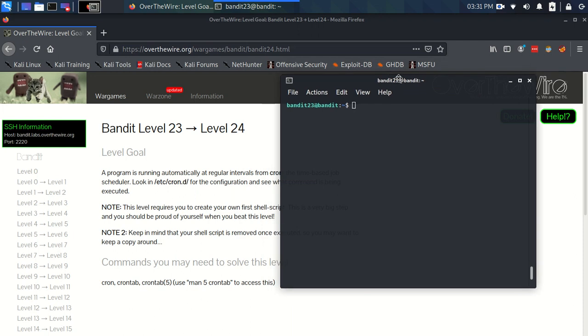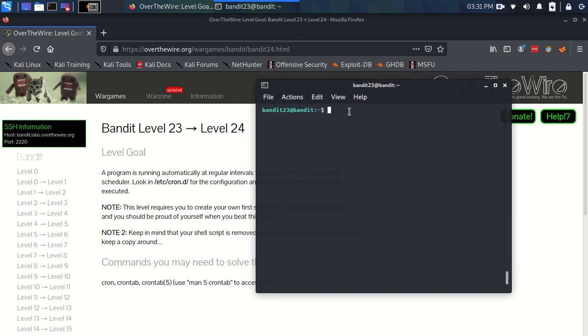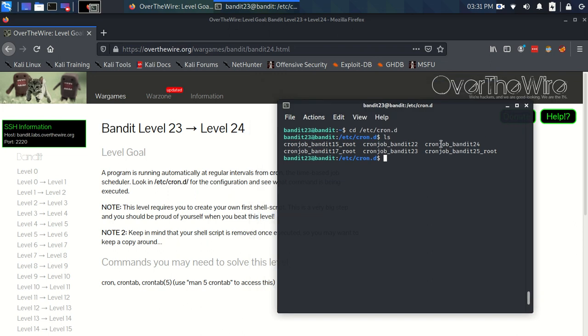We can start exactly the same way as we have been before, so we can move into this /etc/cron.d directory, have a look at the files in there. Note that cronjob-bandit24 is probably going to be the one we want because level 24 is next. So let's have a look at that file. We can see that a script is being run as bandit24. It's this script here. So we can copy and look at that script.